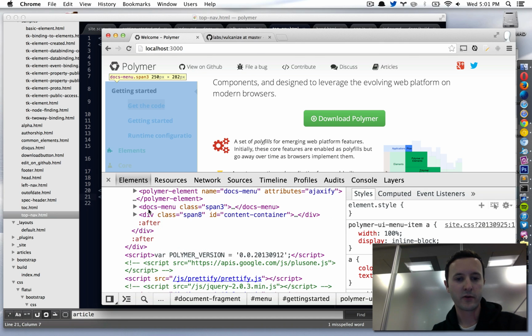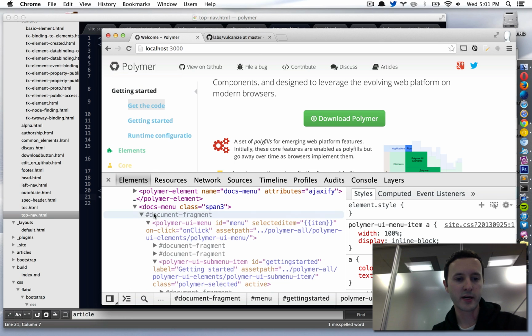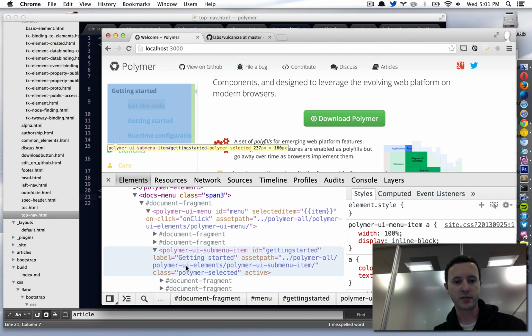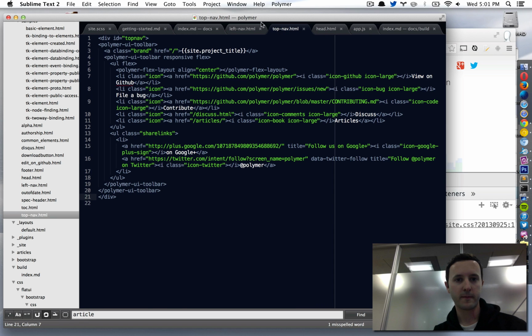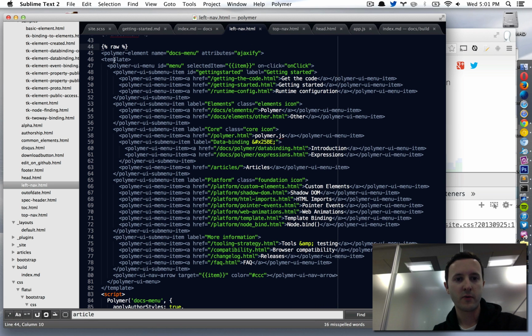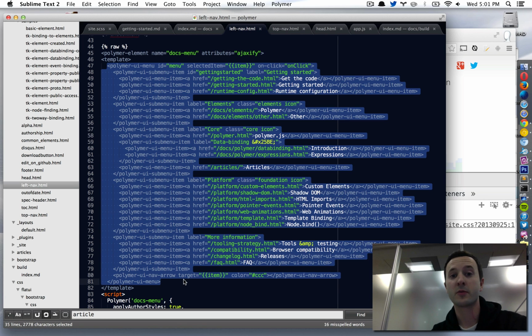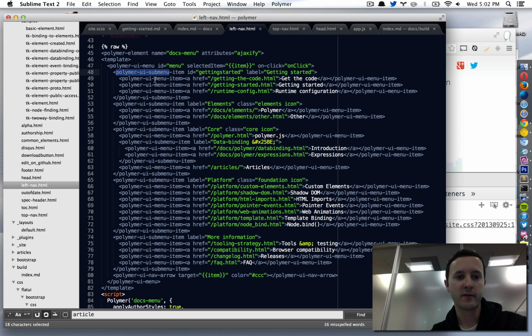You can see that we created a docs-menu item as a custom element, and within that you can see the shadow DOM and drill into that and you can see basically just a bunch of different submenu items. Maybe it might be easier just to pop over to the markup here and see the left nav. So we have the docs menu element, and inside of it is just a bunch of custom elements that we've implemented to make the left side nav easier. So Polymer UI submenu, within a submenu have Polymer UI menu items, and they can be links or what have you. So this is really cool.